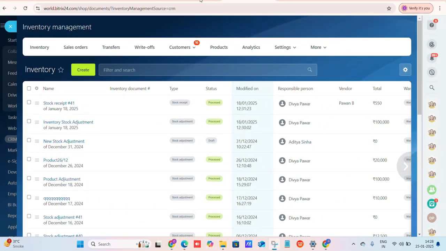In today's video, we are diving into the transfer option in the inventory management, and by the end you will have all the insights you need to use the transfer option in Bitrix24.